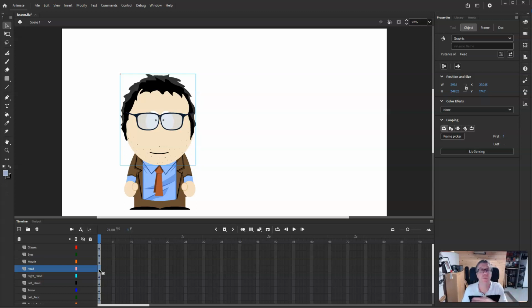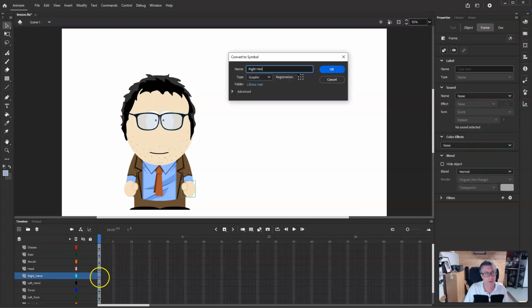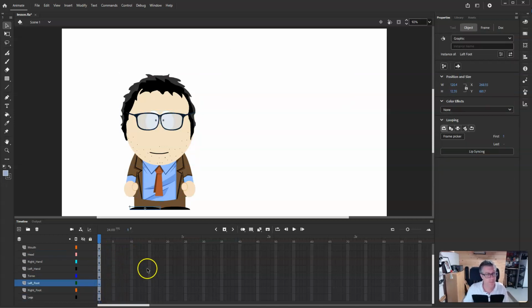Keep going through all the symbols in your character to make sure that they're graphics. At this point, I'm going to fast forward so we don't have to waste too much time. Okay, at this stage, everything on my character is a symbol. You'll notice that if I select the hand, it's a graphic symbol. The left hand, the head, everything. We're now ready to parent.